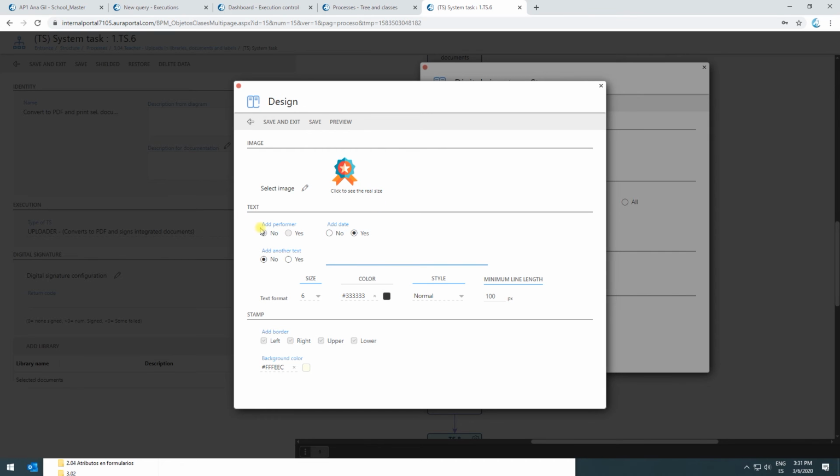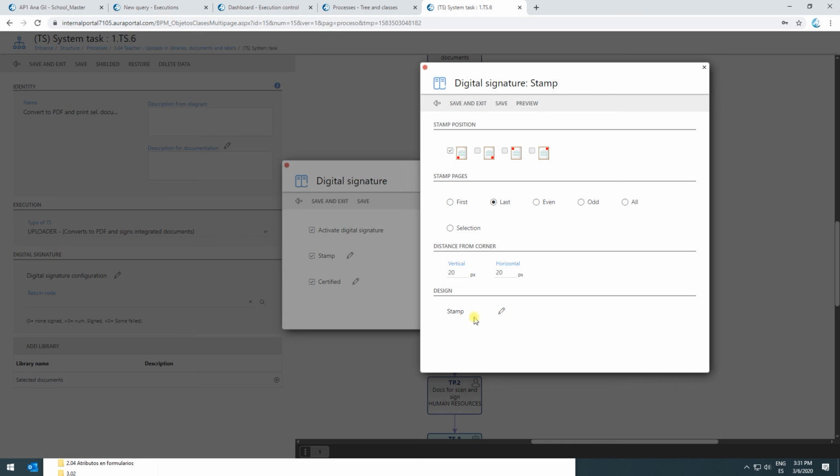Here we can also add some more information to this stamp. So we can add the performer, the date on which it was signed, whatever text. And here we've got some design options. And here if we want to add borders and so on. Anyways, this would be the design of the stamp, the position, and all of that.